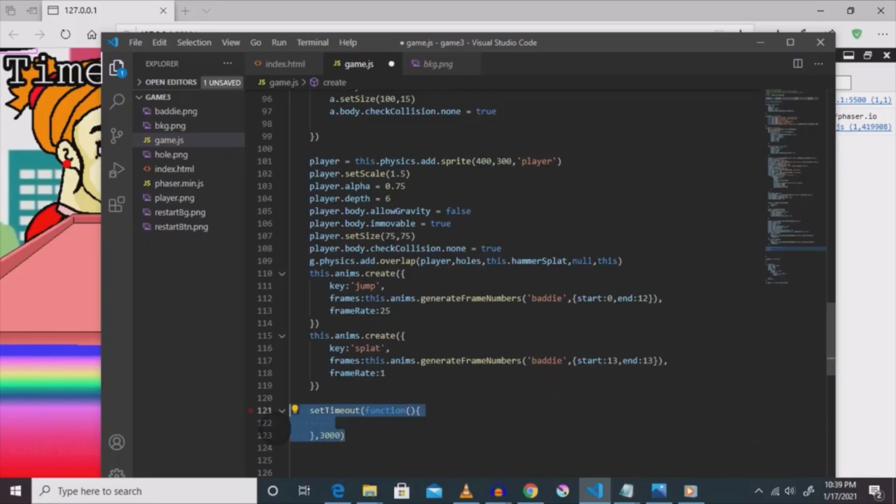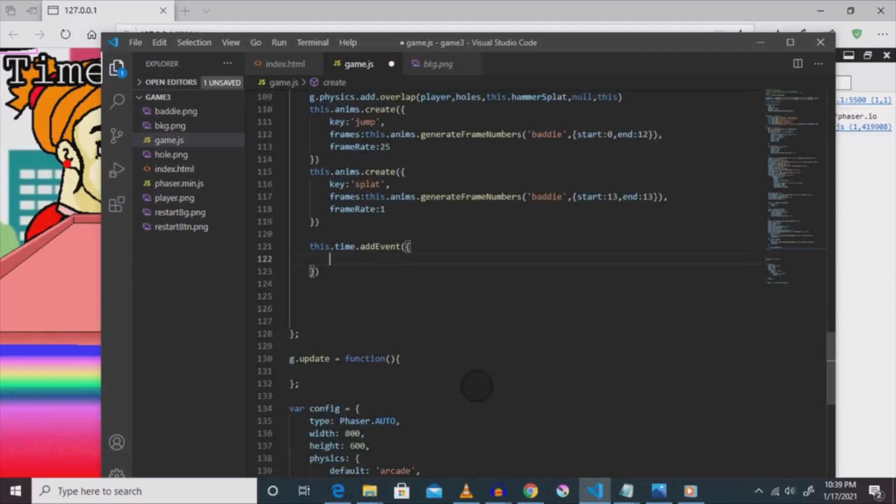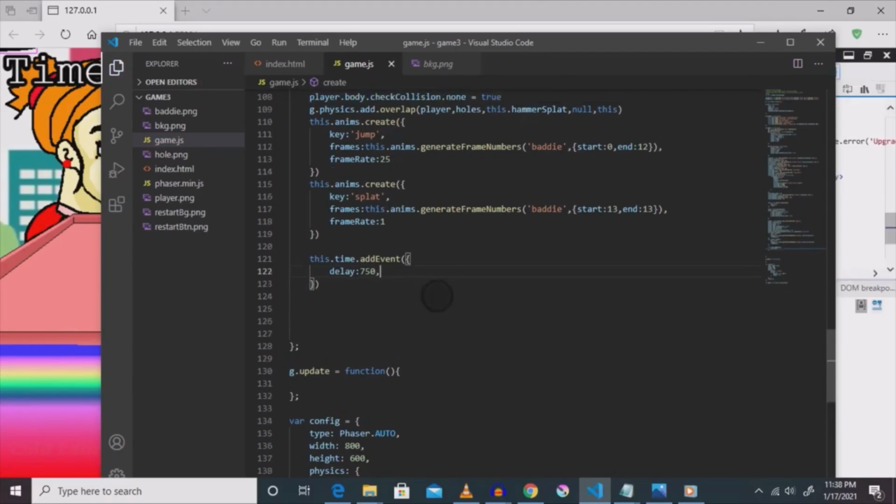We do this.time.addEvent, open close, and then you have to put an object inside of that, and then you enter its parameters. So we're going to do delay and then 750. What that's doing is delaying by three quarters of a second. 1000 is 1 second, 750 is 3/4 of a second. Next, you want to go with the callbackScope. It's saying, where do you want this to be called back at? The callbackScope is going to be this, and this pertains to the game itself.